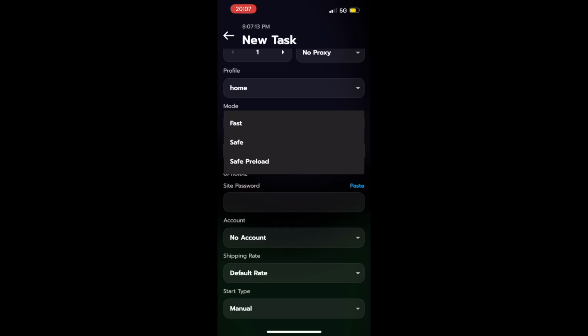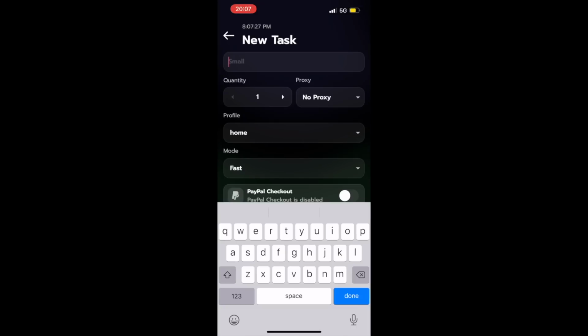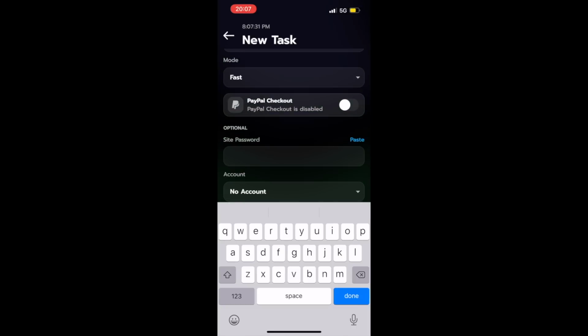Now, for a very small website or a small retailer or something low-key that generally doesn't know much about bots and bot protection, you can use fast mode. Sometimes some websites do drop stock without bot protection on, and fast mode will be best for that. So again, just diversify your task list to ensure that you've got a higher chance of hitting.